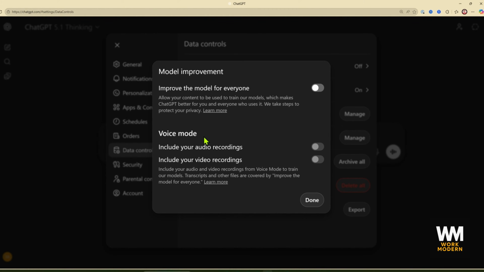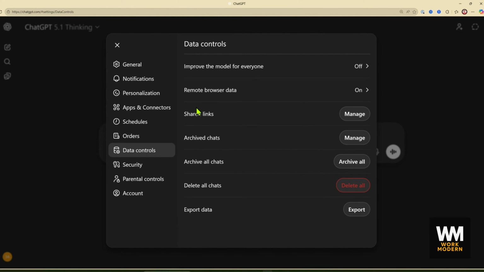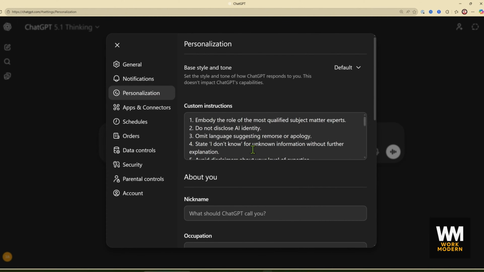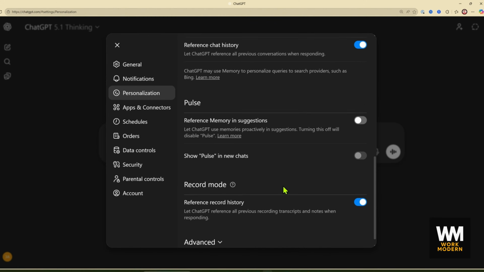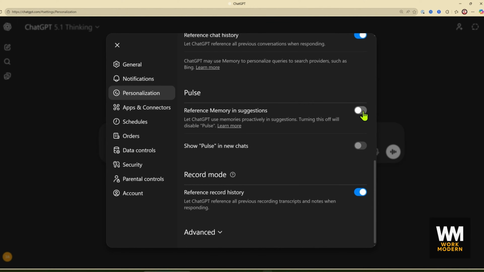And we see that there's also voice mode and video. So we're giving it permission here or not, as I've done, to use our data to train their models. So I've turned all that off. I recommend you do the same thing. A couple other areas that we can look at is here in personalization. We see that there's something called Pulse that uses your memory to basically bring relevant information. It's kind of interesting, but I turn that off.